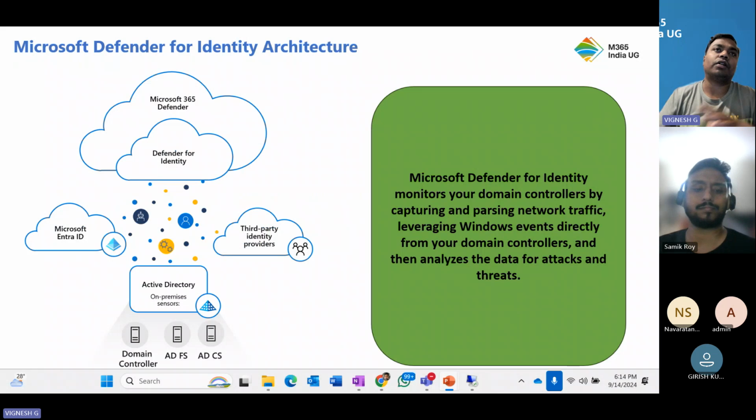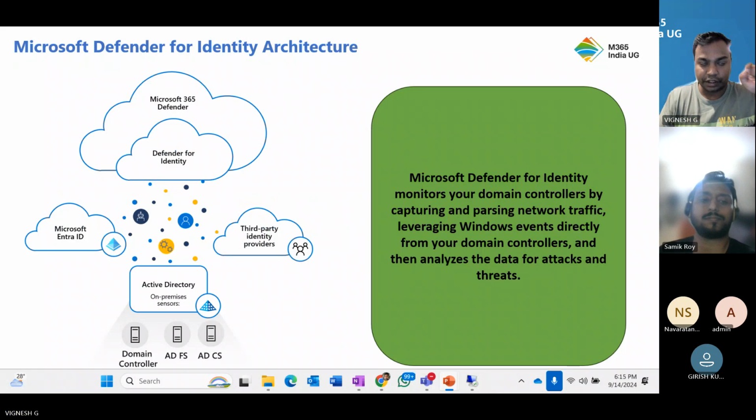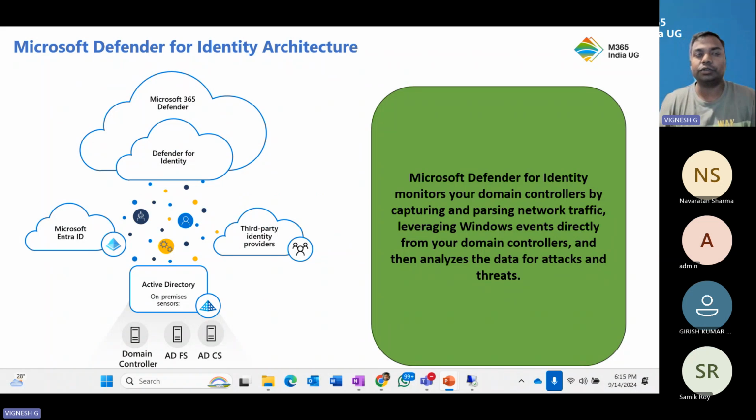Let's say you are an organization which has some 20 domain controllers or 50, depending upon the size of your organization. You literally need to install these sensors on all the domain controllers. Or if you also want to monitor your Active Directory Federation Service, your ADFS service, and also the certification service, these are the three places where you can install these sensors. Once you install these sensors, they start capturing all the Windows events and all the network traffic, and start sending that to Defender for Identity, which is sitting in the cloud.